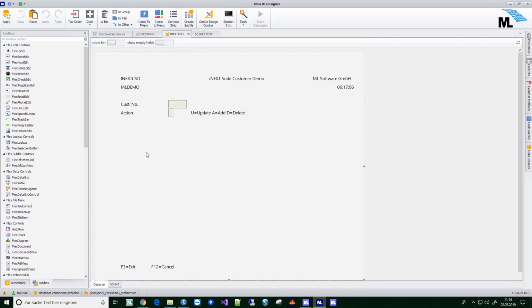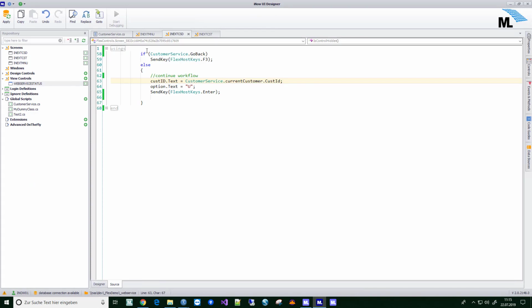The next screen looks like this, and you remember we input the customer ID and the option into these two fields. Cust ID is the name of the first field. The name of this field is option. So now we have a little source snippet. We have to run it in two ways.